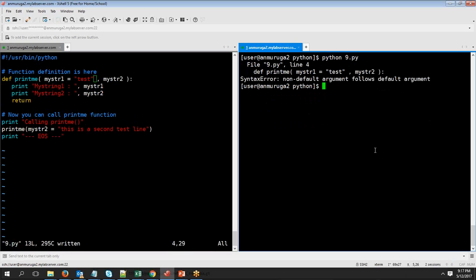Non-default argument follows default argument. How come?